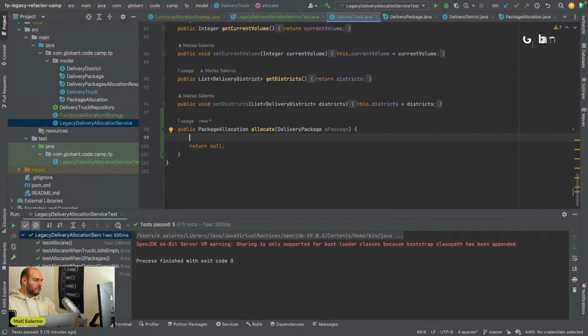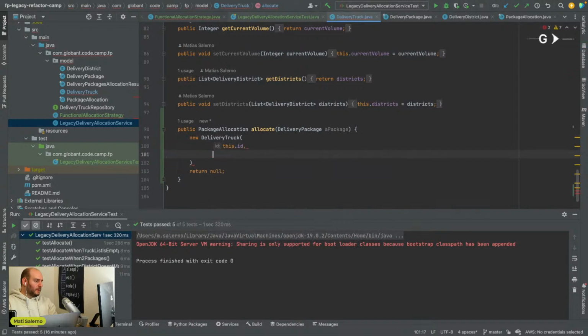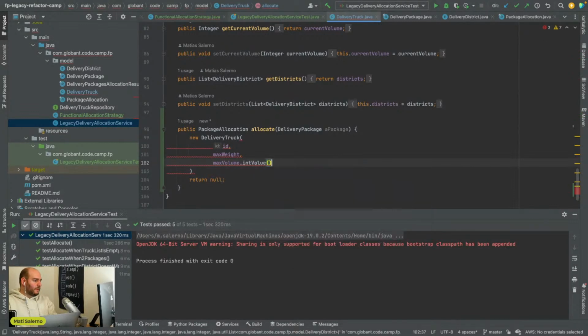So I'm going to say new truck state. I'm going to create a new delivery truck, and it will have the same ID, the same max weight, then the same max volume.